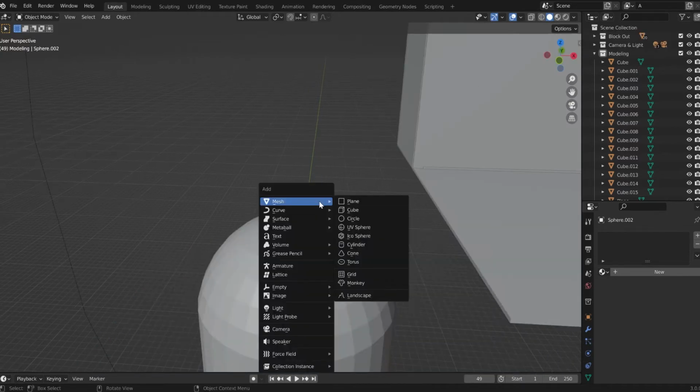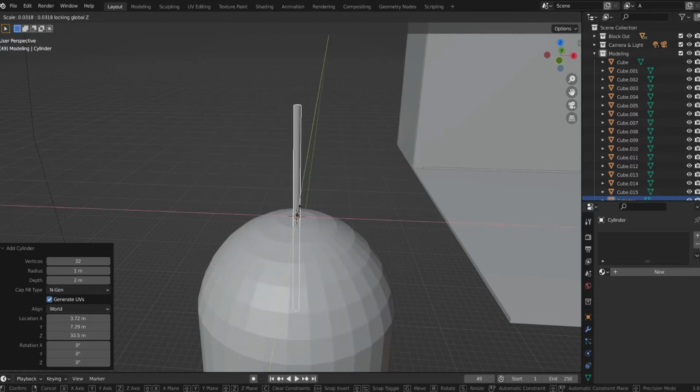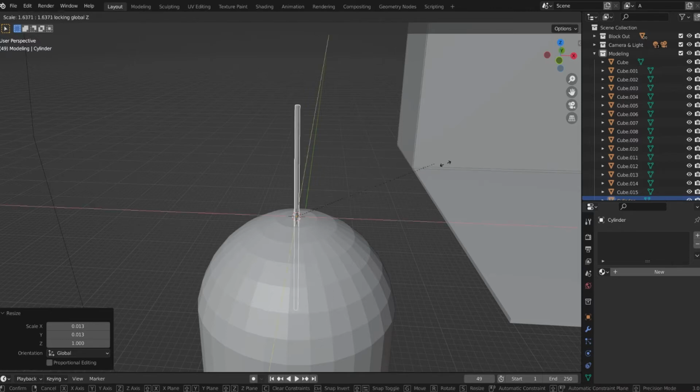I press Shift A, cylinder, S, and I cancel the Z axis. Shift Z, and bring it very down. And bring it down. Maybe it's too much. Again, I press S and Shift Z to cancel the Z axis. Like this. G Z.